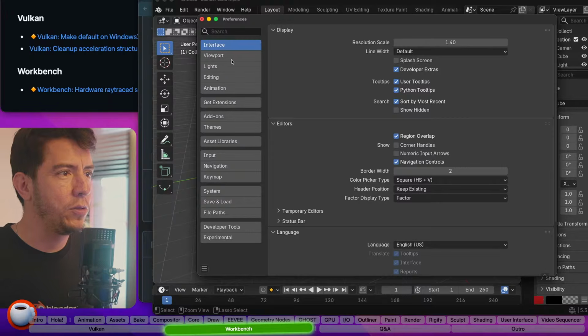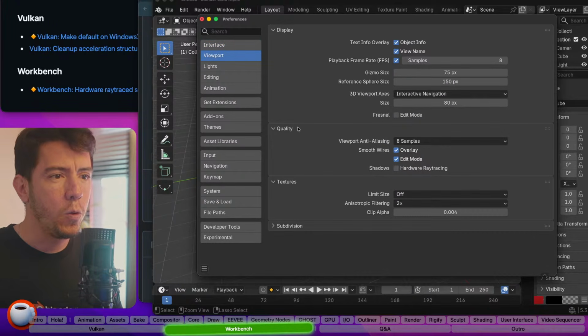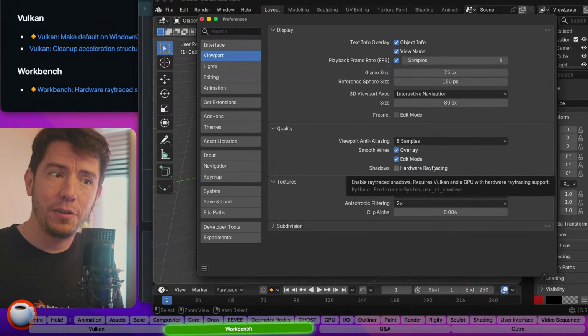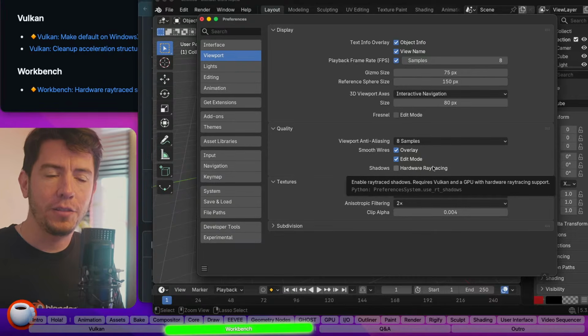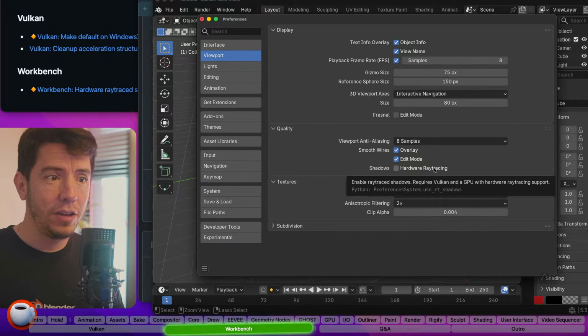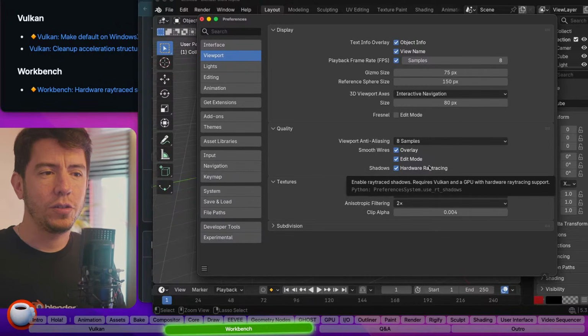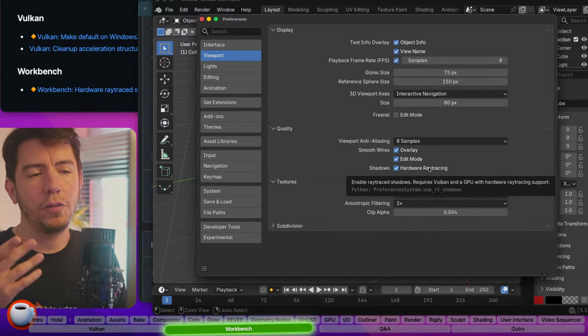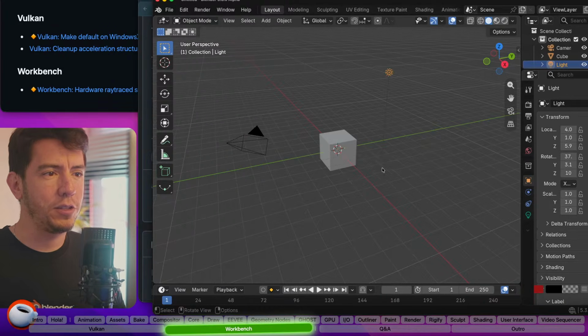So if I go to Viewport, Quality, Shadows, I can actually enable ray tracing shadows. It says it requires Vulkan and a GPU with hardware ray tracing support. This is wrong because I am using it, and it should have a different tooltip, depending on Vulkan or also just Metal, just mainstream Metal.